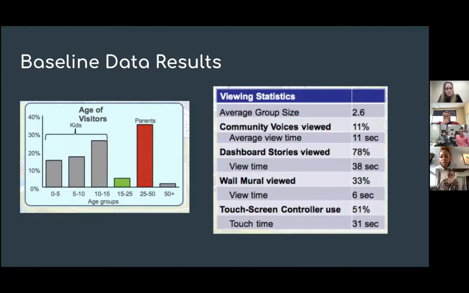So our goal is to create signage and then compare this baseline data to the data that we take after implementing signage in Great Lakes Science Center. And we hope to see a measurable effect on especially how long people spend using things and interacting with the exhibit in a meaningful way.